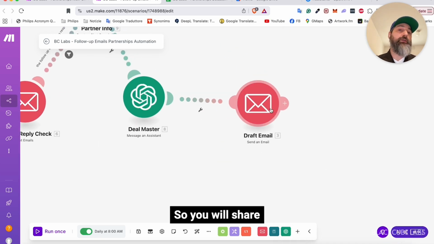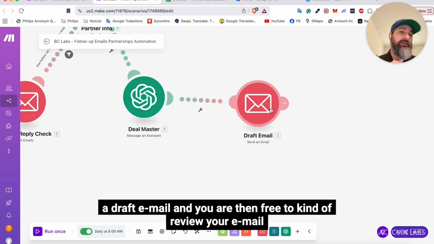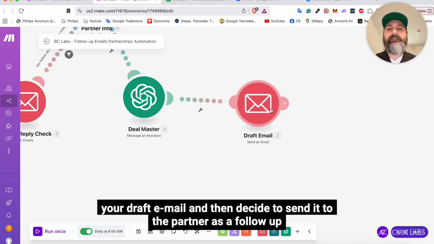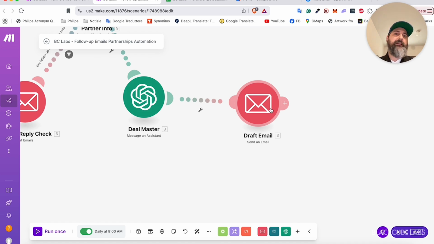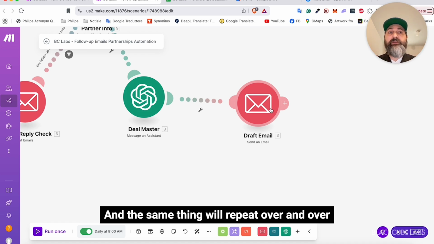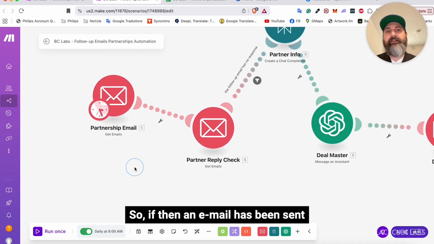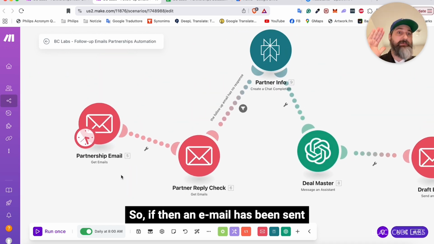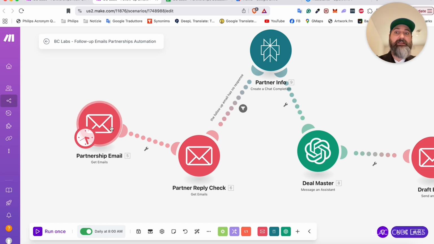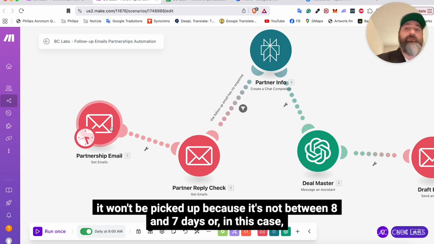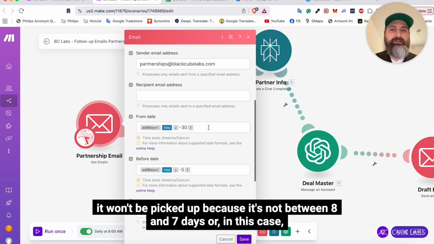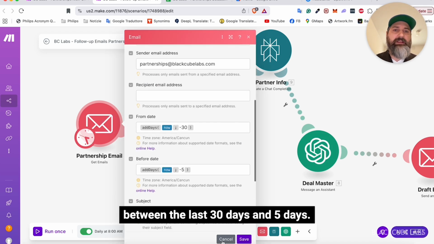And same story. So you will get an email, a draft email, and you are then free to kind of review your draft email, and then decide to send it to the partner as a follow-up. And the same thing will repeat over and over, right? So if then an email has been sent, it means that the next time this runs, it won't be picked up because it's not between 8 and 7 days, or in this case, between 30 days and 5 days.